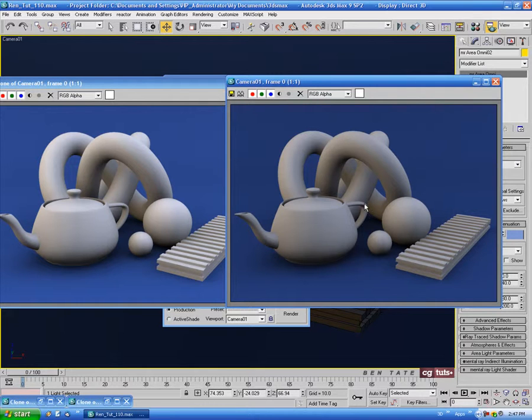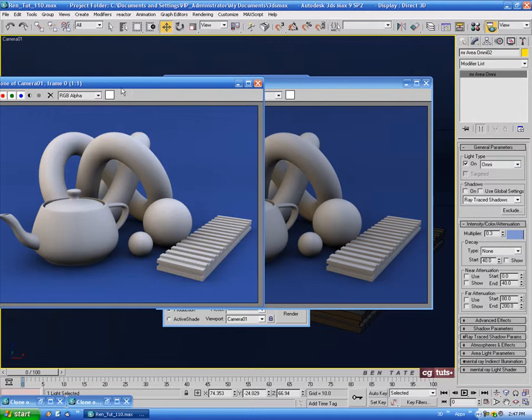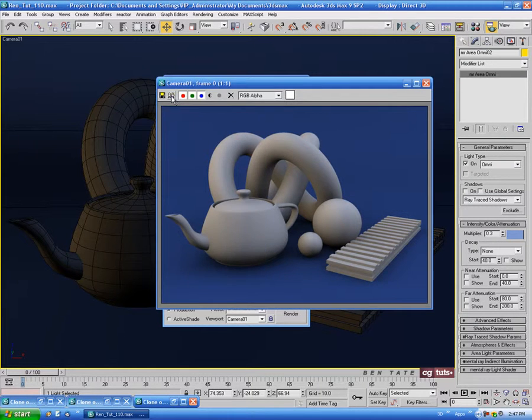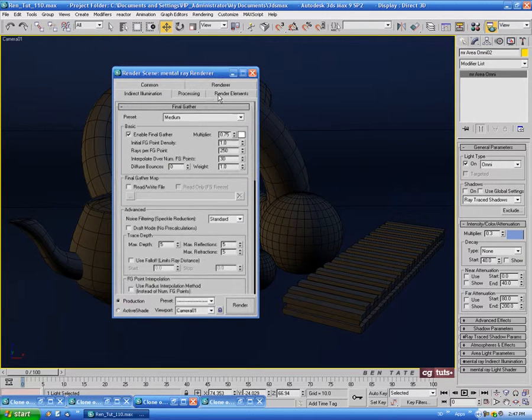Okay, so I think this one might be a little bit too dark. We could probably take the multiplier up a little bit more. Alright, so let's maybe do a final render here before we move on to V-Ray. So I'm just going to minimize that, and we'll clone this one and minimize it. Okay, and let's go back into the render settings here.